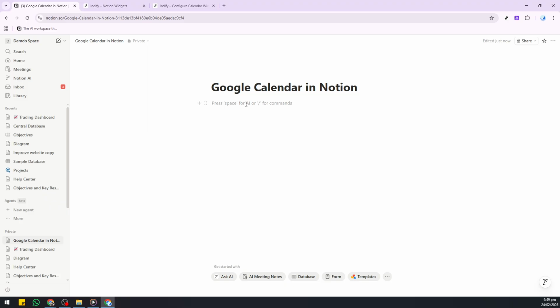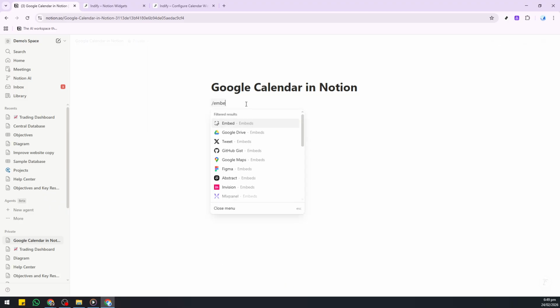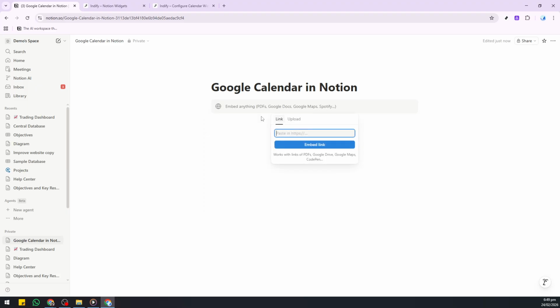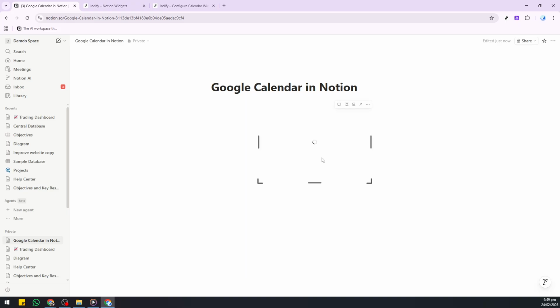Click in the empty space under the page title so your cursor is active on the page. Type /embed to bring up Notion's embed block, then choose Embeds from the menu. Paste the link you copied from Indify into the field and click Embed Link. In a moment, your Google Calendar should appear right inside the Notion page.